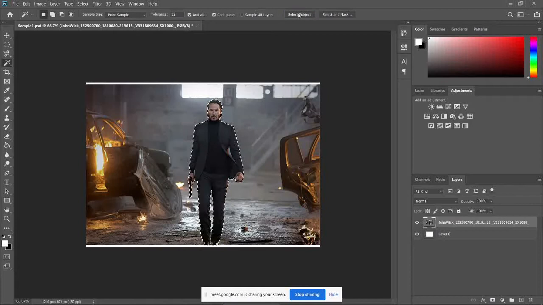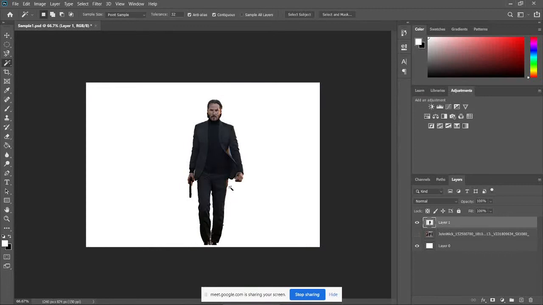Immediately, as you can see, the subject has been selected. Of course I have to do some touching up, but instead of spending 10 or 20 minutes selecting the subject and erasing things, I can just create a selection. See, now I have the subject alone. Of course I have to do some fine tuning afterwards, but how easy it is. See, just selecting the subject with a single click.